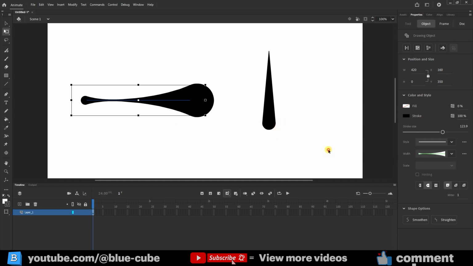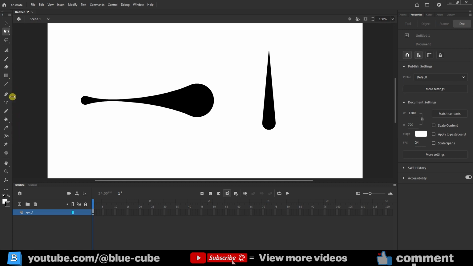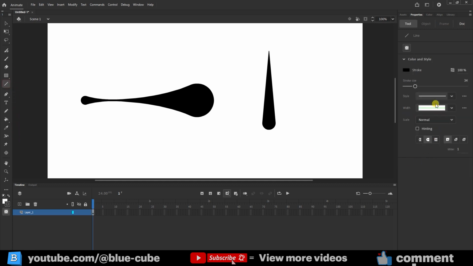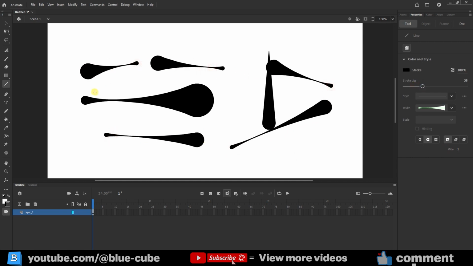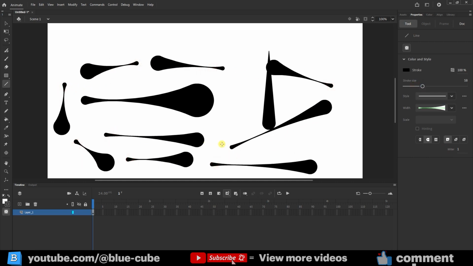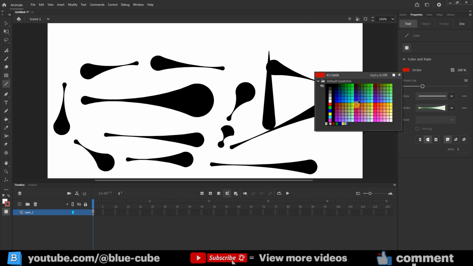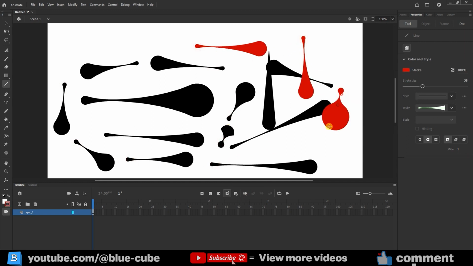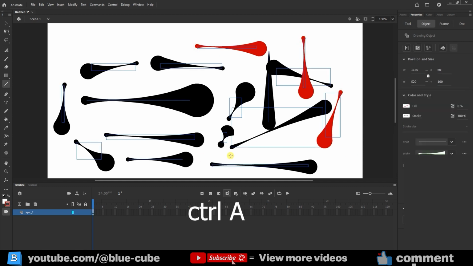From now on, whenever you select the Line tool, you'll see 33 written here, along with the saved shape. You can select it and reuse the same line as many times as you want. You can also change its color here, for example, to red. I press Ctrl+A and delete to clear everything.